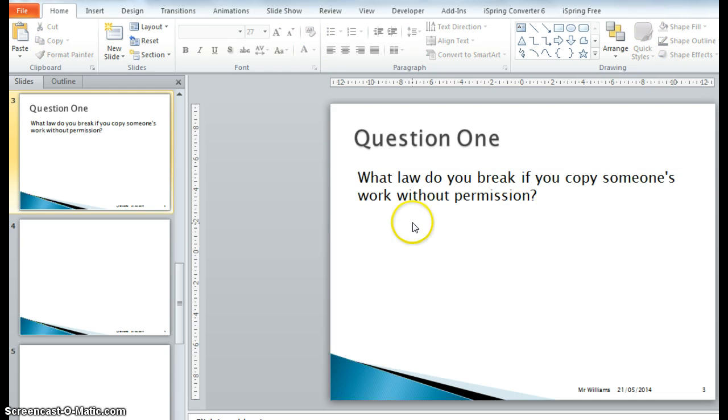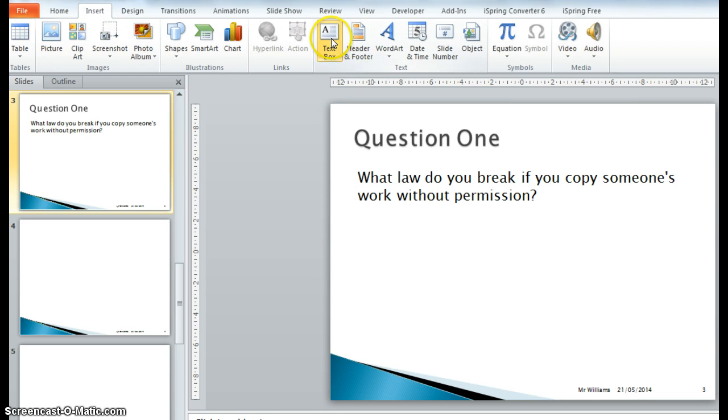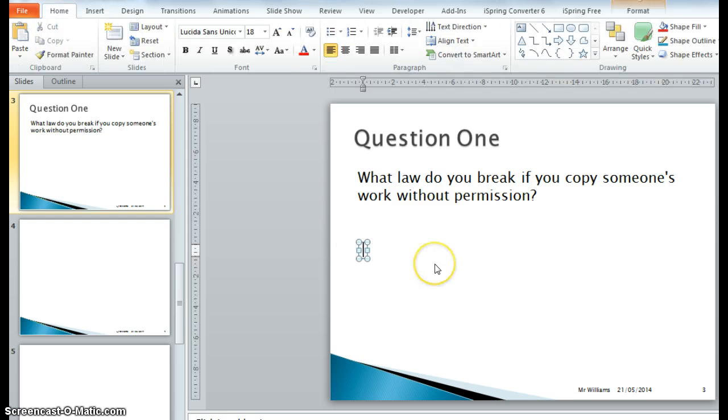Now the next thing I want to do is make my 4 answer buttons, and I'm going to use text boxes. So I click on Insert and then Text Box, and then just click here, and I'm going to write my first answer, which is going to be wrong, and I'm going to say Data Protection Act. Now I've used Google to do some research to find out a little bit about the copyright law, and I know that this is a different type of law.